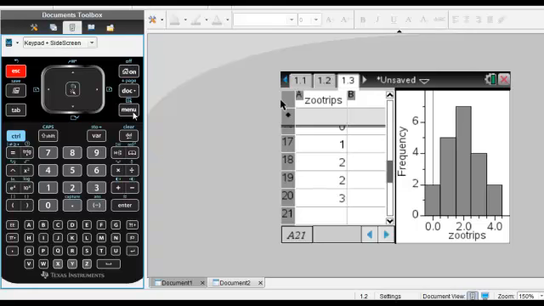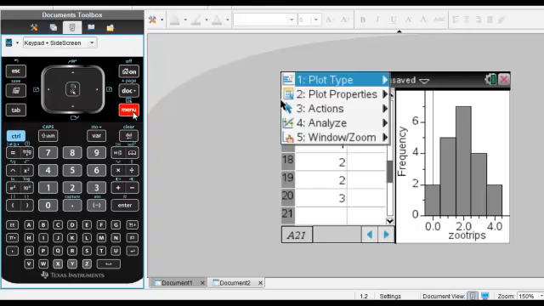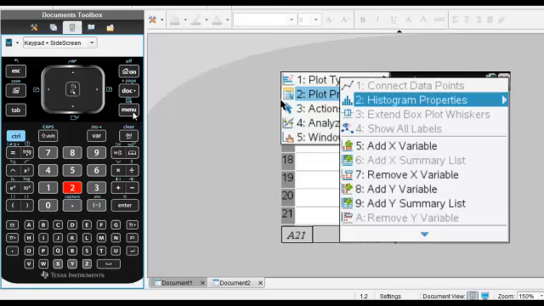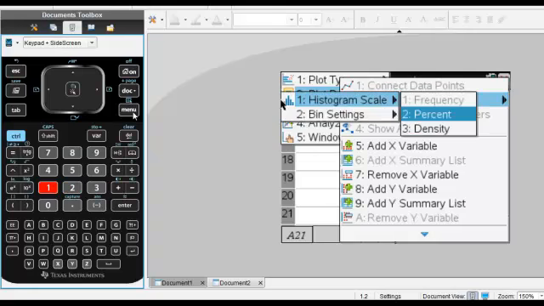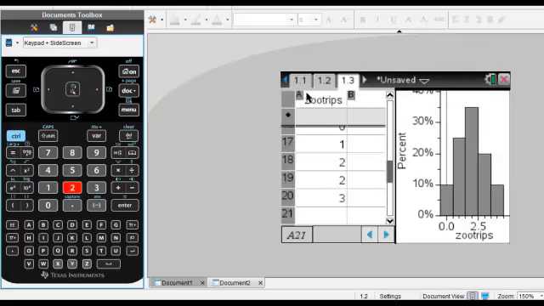We do this by clicking the menu key again, and now we're going to plot properties, number 2, and then histogram properties, and then we're going to go to histogram scale. And you can see you can change that from frequency to percent by clicking number 2. And now it tells us what percentage of the people went on different trips to the zoo. So if you look for this one here, that's 0 trips to the zoo, 1 trip, 2 trips. This bar represents 3 trips to the zoo. 20% of people went on 3 trips to the zoo.